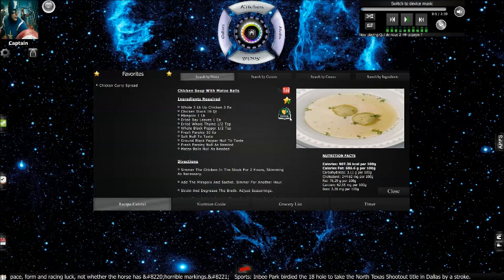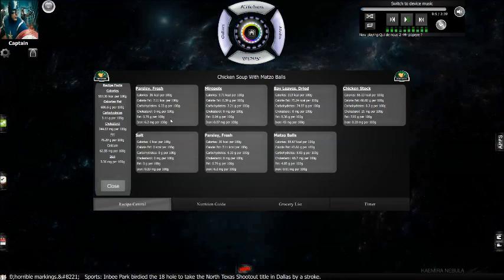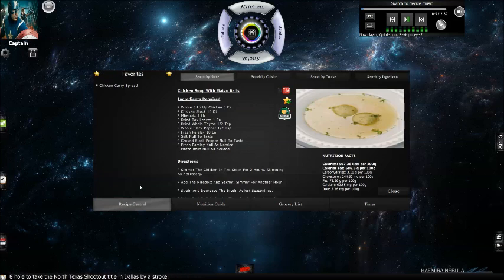So I click on the nutrition info. For every ingredient used, it shows me how much fat, carbohydrates, and so on. So I can close this, go back, and then I can add it to my favorites. Once clicked, it goes to the left side in my favorites bar.